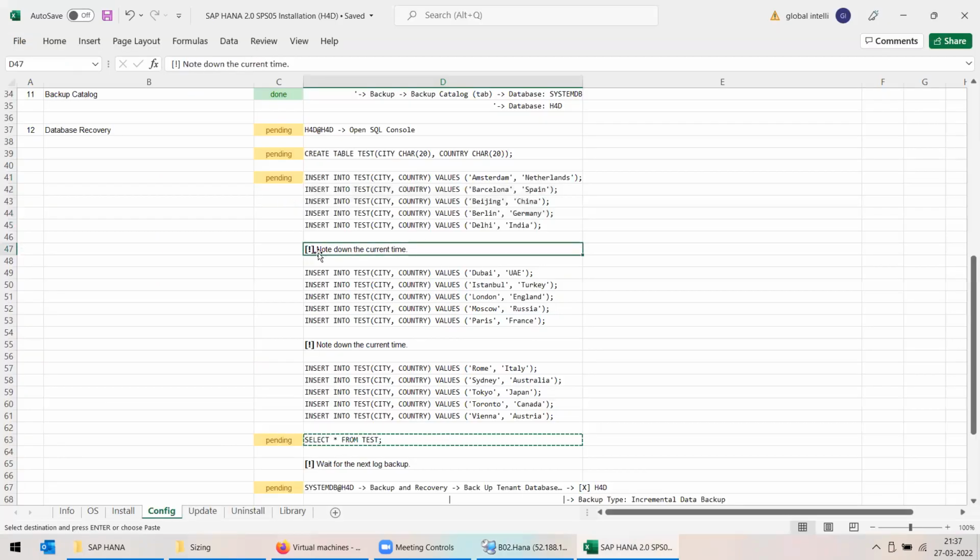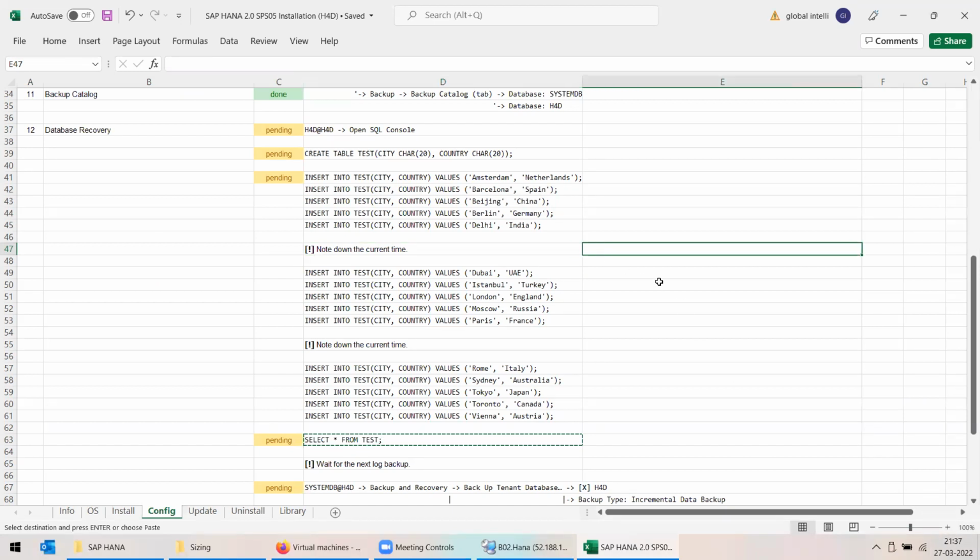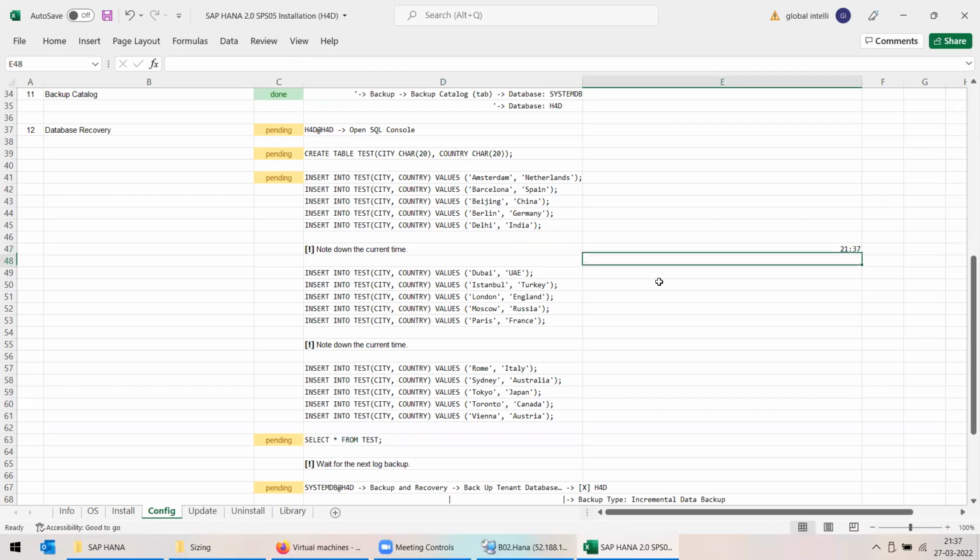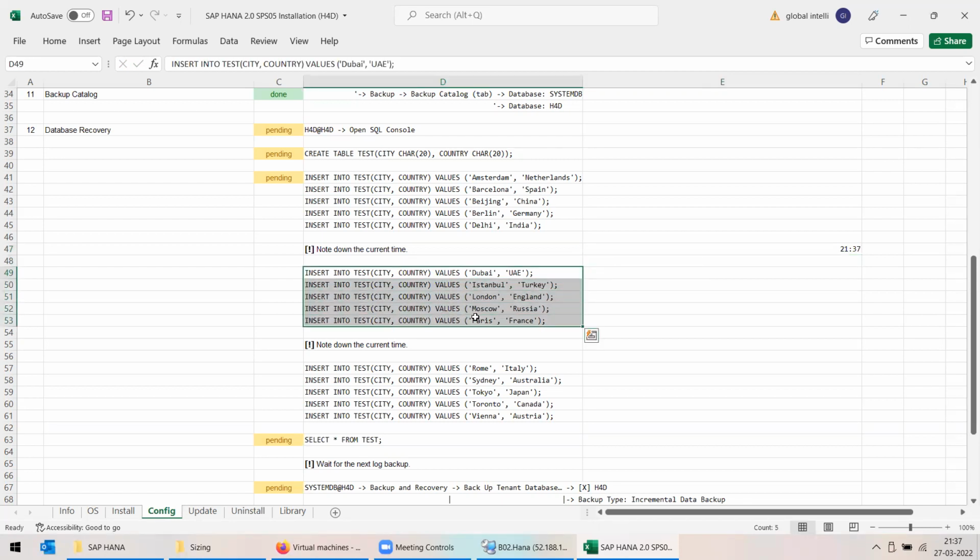Now, what it says over here is to note down the current time. So what is the current time right now? It is 9:37. The current time is 9 hours and 37 minutes. Just for my information, I will put the 9 over here as 21:37. This is the time right now, 21:37. Now I'm again putting some more data into my table.